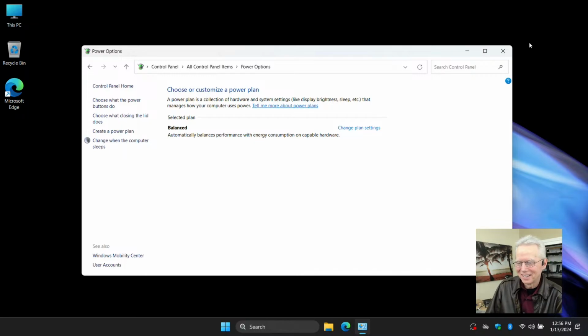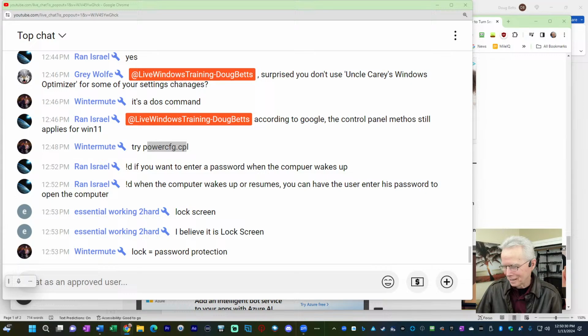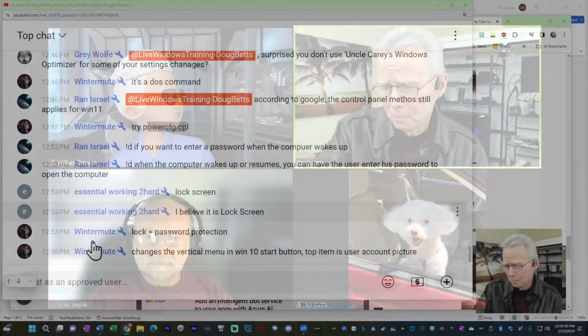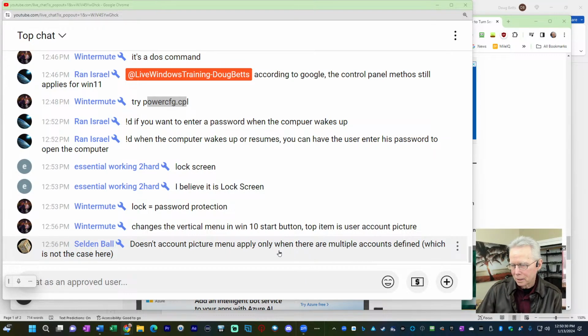All right, if you got something else to respond to about that, give that to me quickly. Otherwise, we're going to shut down here. Anybody in Zoom got something else for us to deal with before we shut down? That's going to be no. Wintermute says it changes the vertical menu in Windows 10 Start button. Top item is user account picture. Okay. Doesn't account picture menu apply only when there are multiple accounts defined?